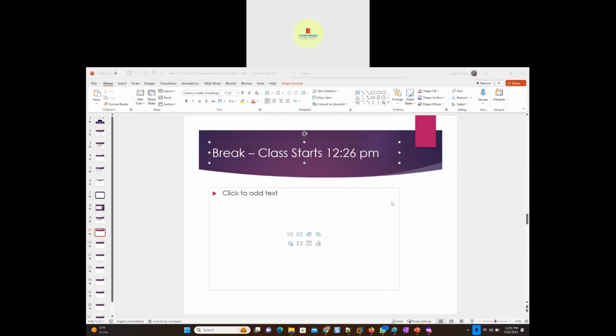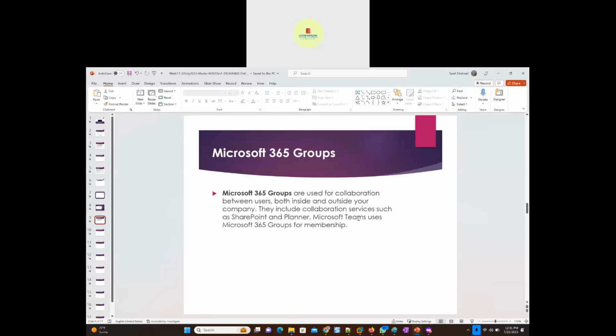So what we need to do is, we were exploring the collaboration mailbox. Microsoft 365 groups are used for collaboration between users both inside and outside your company. They include collaboration services such as SharePoint and Planner. Microsoft Teams uses Microsoft 365 groups for membership. So first of all, we created a group, right? And that is called Microsoft 365 email group.